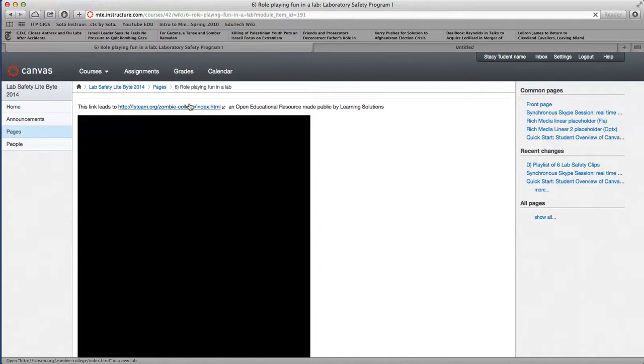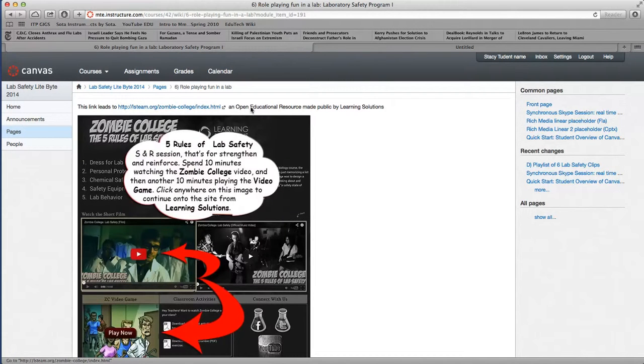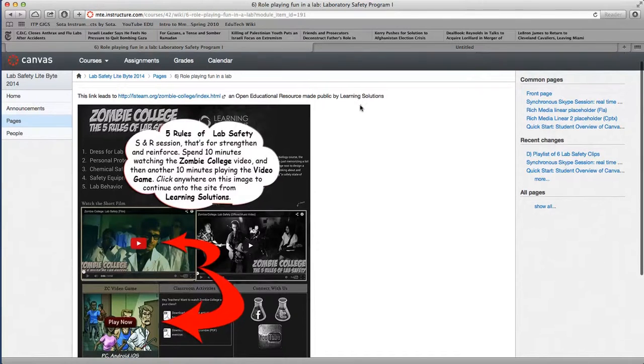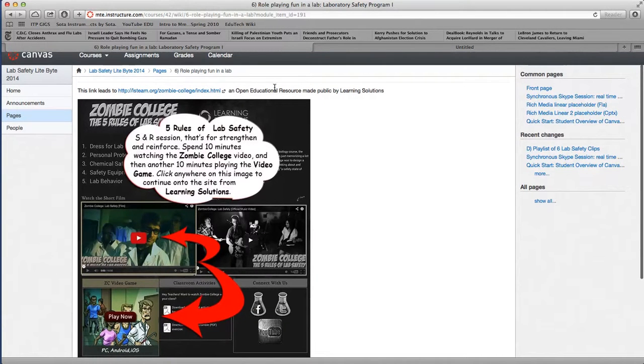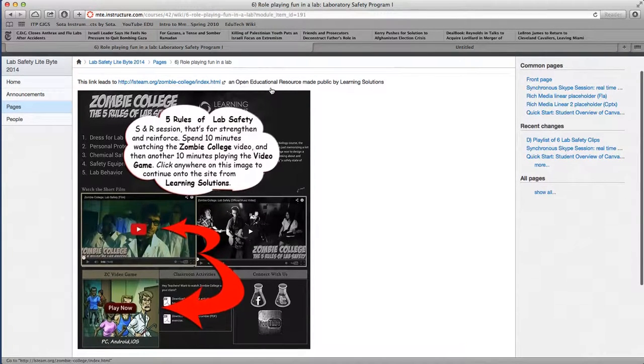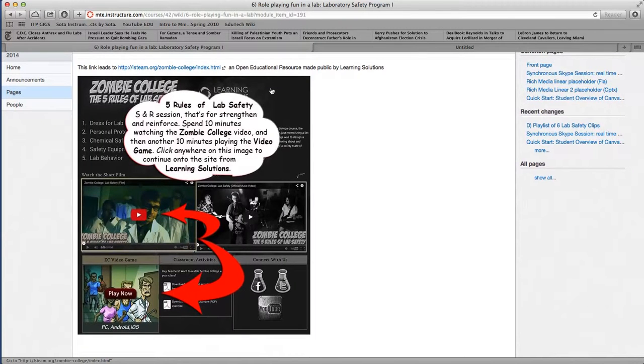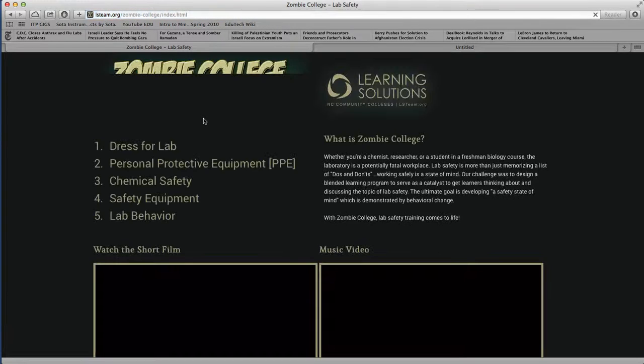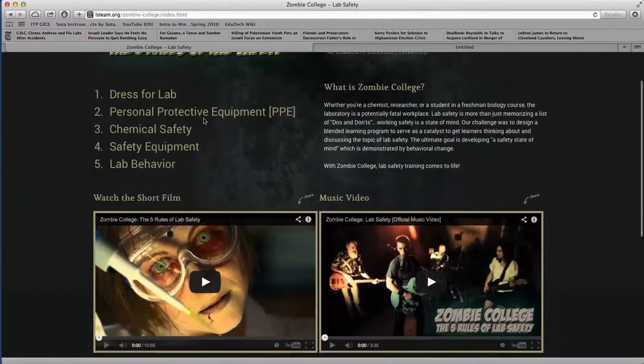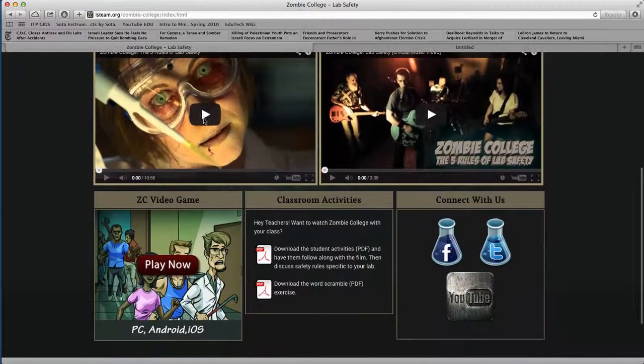So this links to an external website, an open educational resource made public by Learning Solutions. OER, Open Educational Resources, an initiative that the UN supports, and so do we at TLC. So here the instructions are quite straightforward. I click on it, I come to this website, and here is the game.